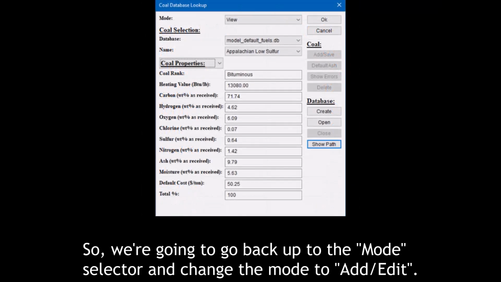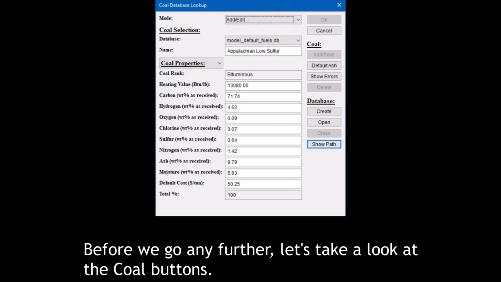So we're going to go back up to the Mode selector and change the mode to Add/Edit. Before we go any further, let's take a look at the coal buttons.